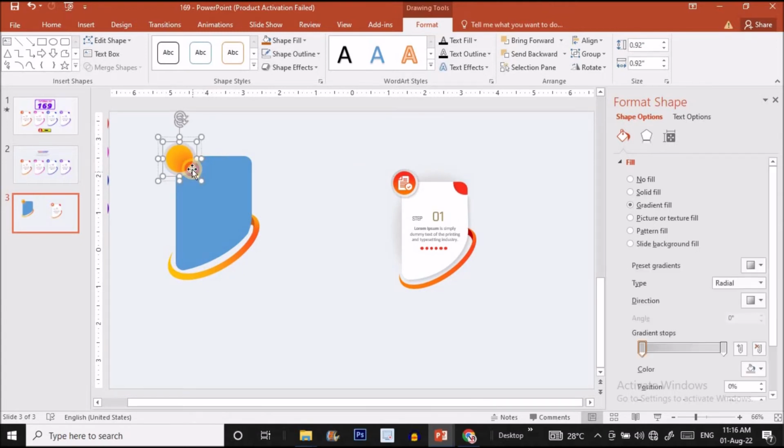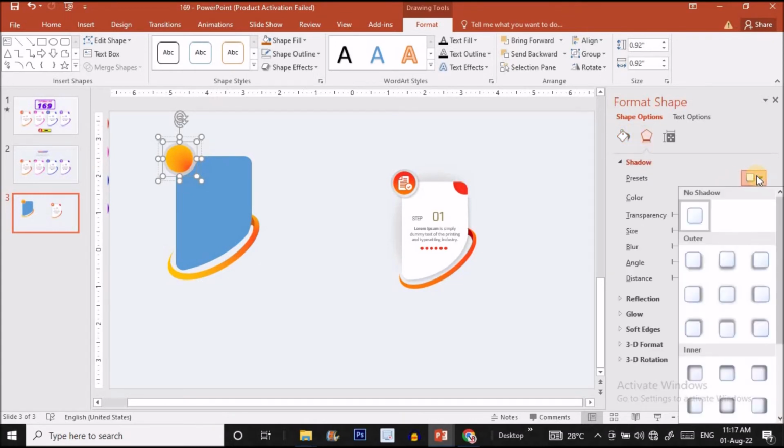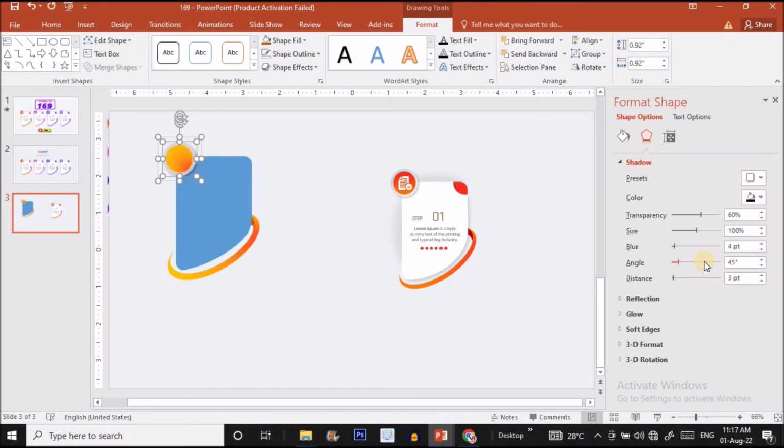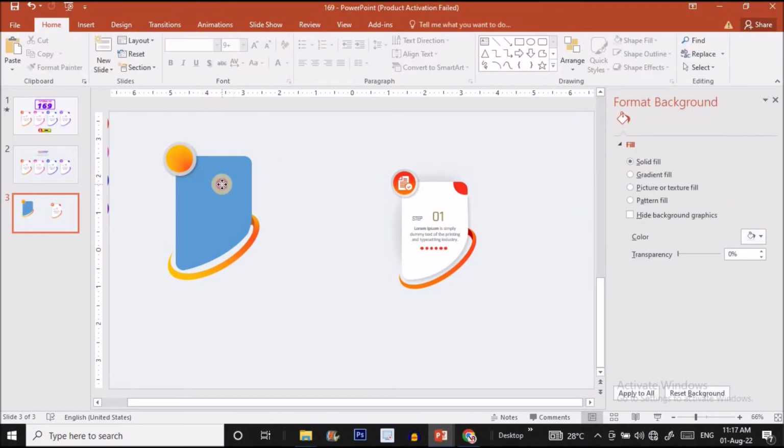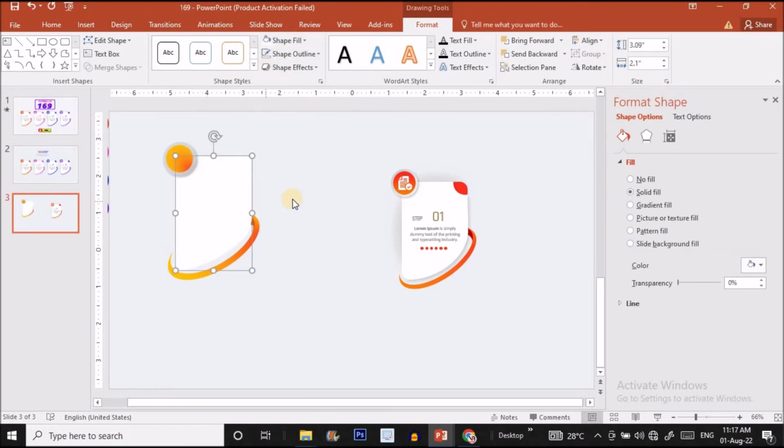Now what you have to do, you just have to choose the bigger oval over here and provide it some shadow effect. Like I'm going to choose this preset over here and make it blur to something this much. Okay, transparency should be more, like I'm going to set it to 70, and now we're done with this shape. So for this shape I'm going to choose a white color.